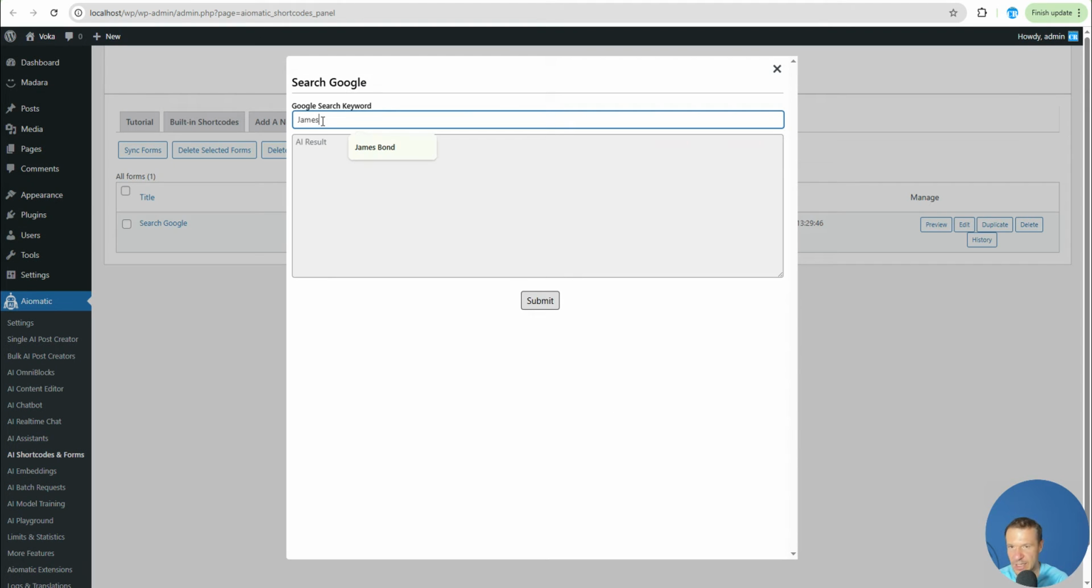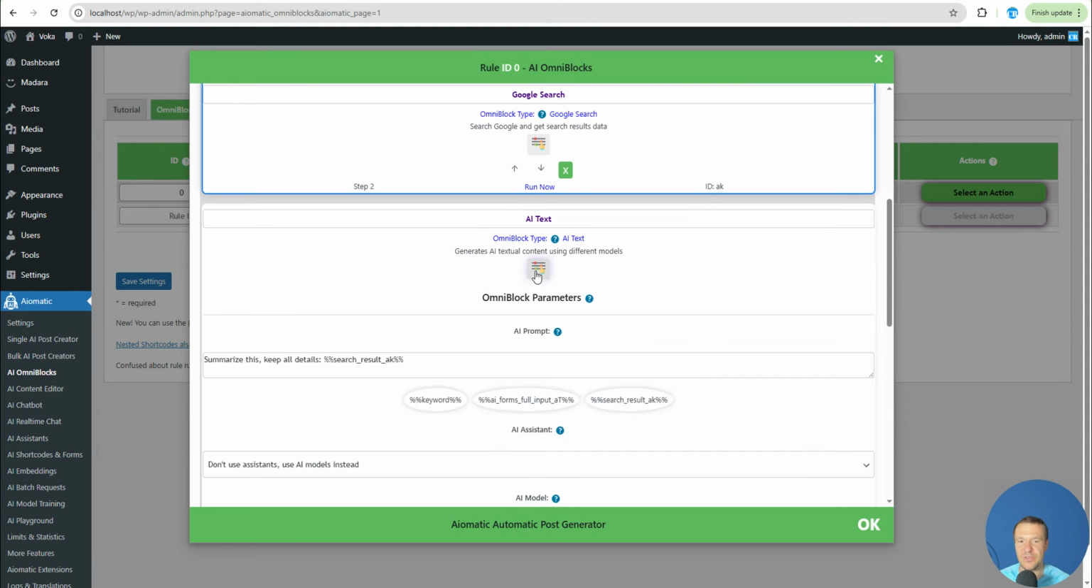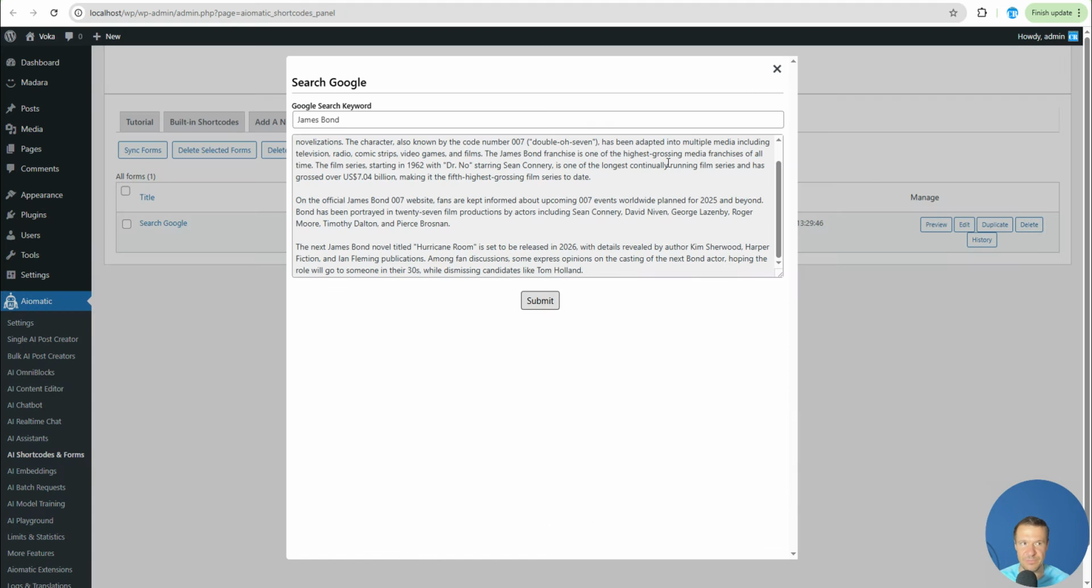So let me show you this in action. We can search for James Bond, and this actually will search Google for this keyword and feed the results into the AI writer, and here it is. This is the AI writer's summary based on the Google search results.